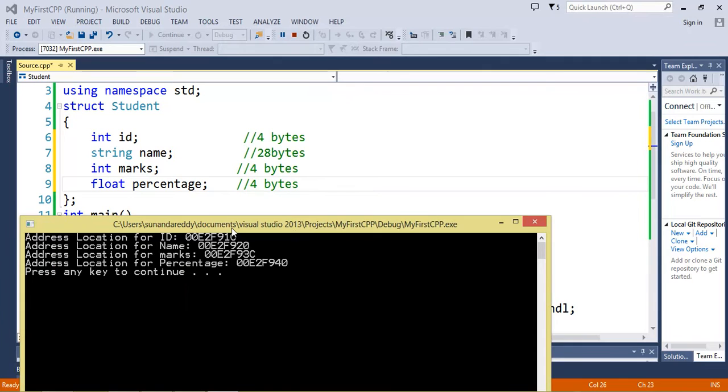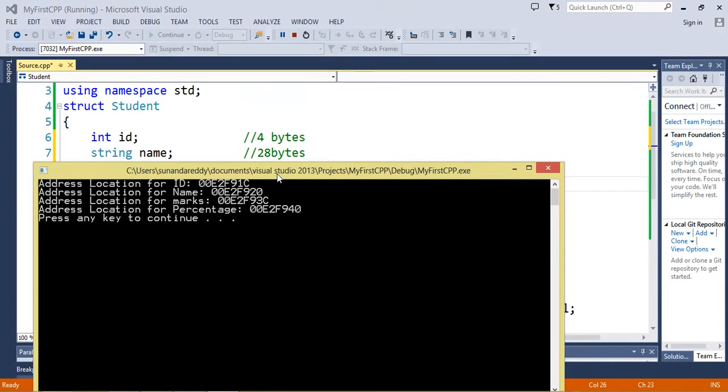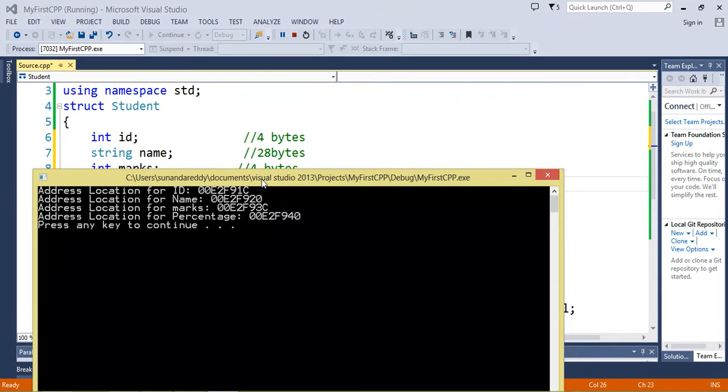You can see here the starting memory location is going to be 00E2F91C. Just see the last two digits, 1C. For this ID it is going to take 4 bytes, so it is going to be 1C, 1D, 1E, 1F. Next is going to be 20. And for name it is going to take 28 bytes. From 20 to 2F it is 16 and 30 to 3C it is going to be 12 bytes. So it is going to take total 16 plus 12, that's 28 bytes.